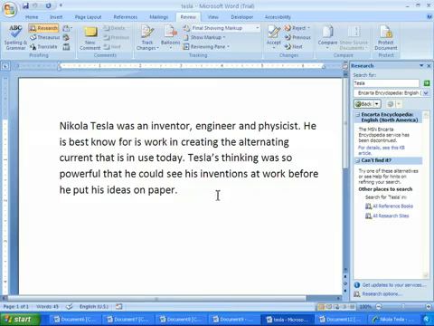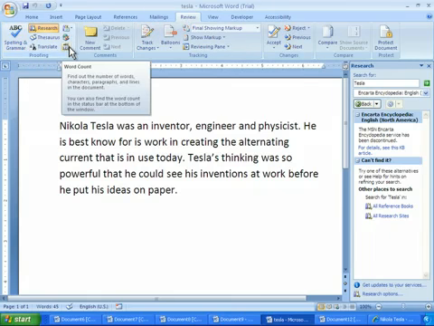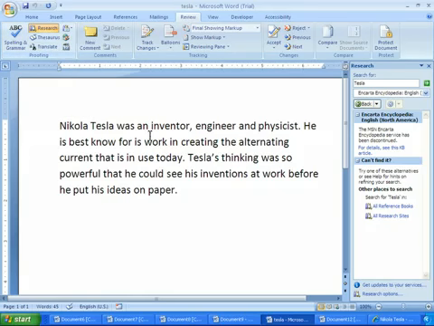So I'll click on this Tesla document here, and inside the Review tab you'll find a thesaurus, spelling, grammar, and also word count, which will count the number of words within the document. So let's take a look at the thesaurus.